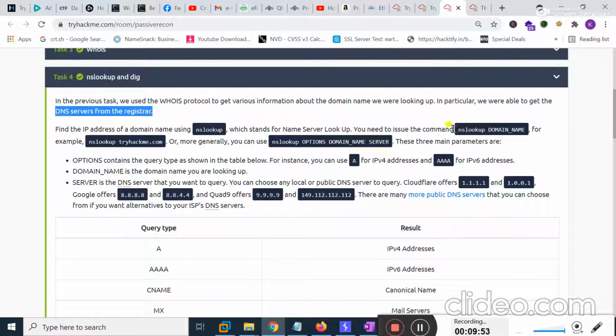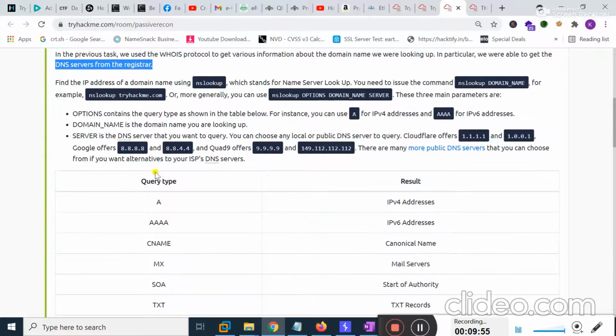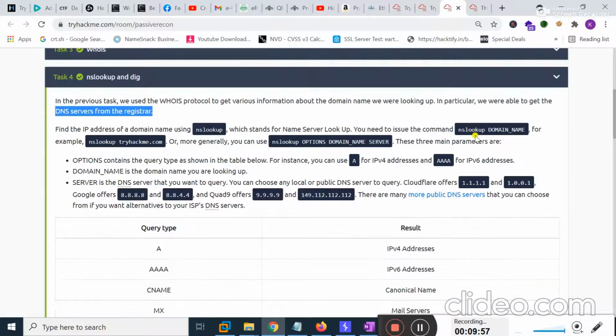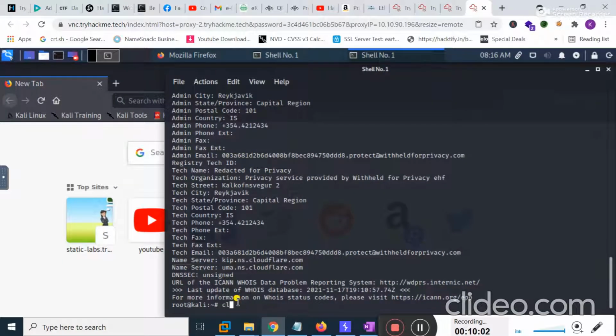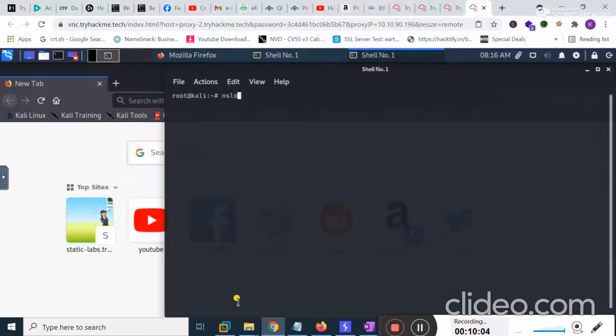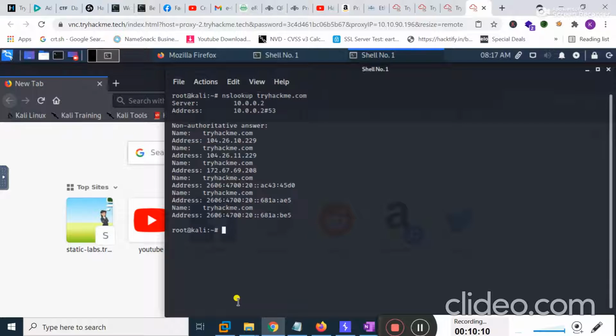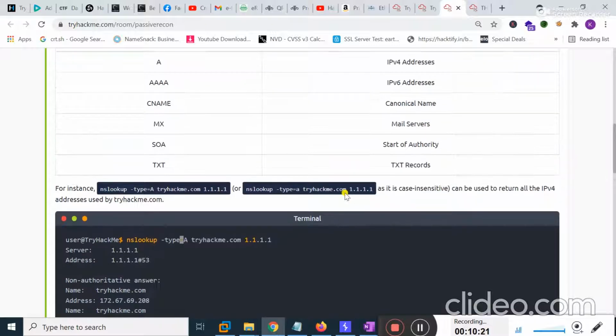Let me show you. There are different options that you can use with Nslookup. Let's move to the terminal, and if I type here Nslookup and Tryhackme.com, hit enter. See, it reveals Tryhackme's domain IP address, and it tries to find the name server of this target machine.